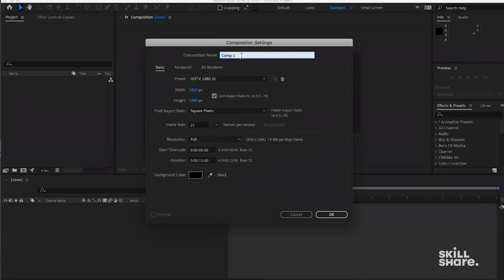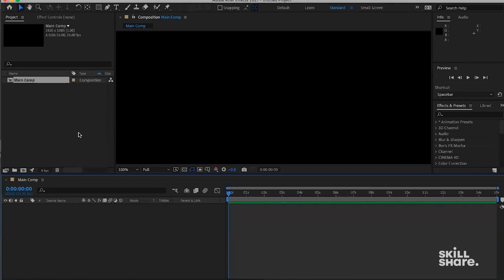And then we can rename this composition to main comp. And let's make the width 1920 by 1080. Frame rate, we can keep it at 25 frames per second. And then the duration, we can just leave it at 15 seconds, which is good. Hit OK.